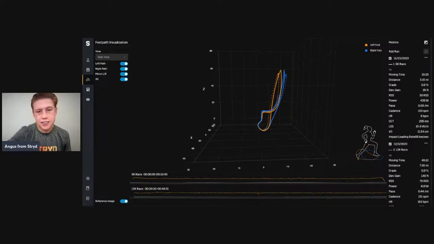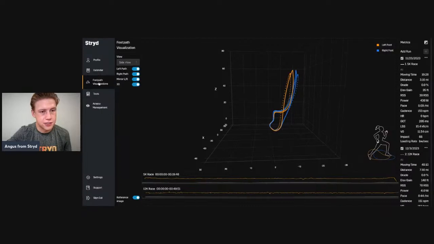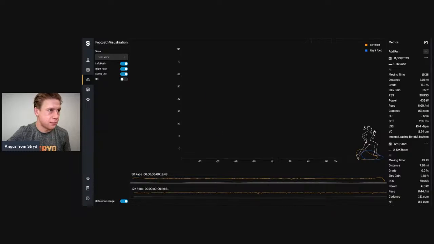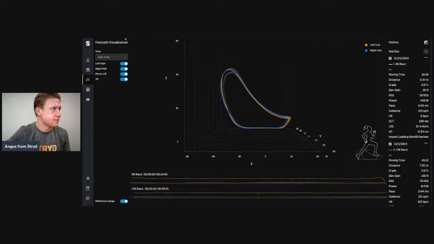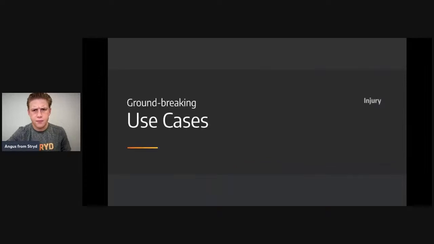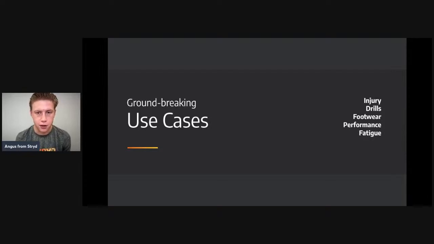So these features are available now. If you load up the Stryd Power Center and go to the Footpath Visualization tab on the left-hand side, you'll be presented with this updated footpath view, and then you can just toggle on the 3D footpath here. With these high resolution footpath visualizations, the possibilities are endless to learn more about your run.